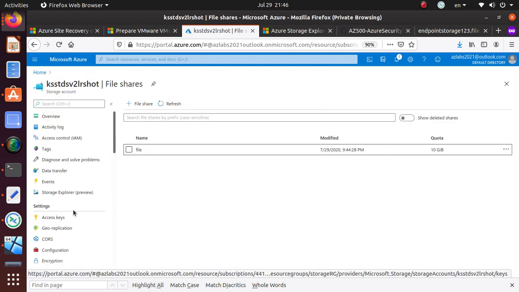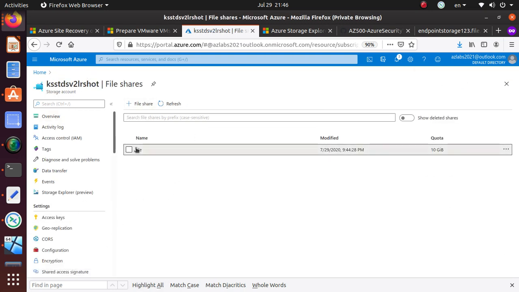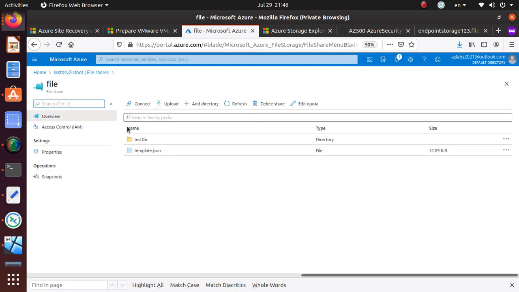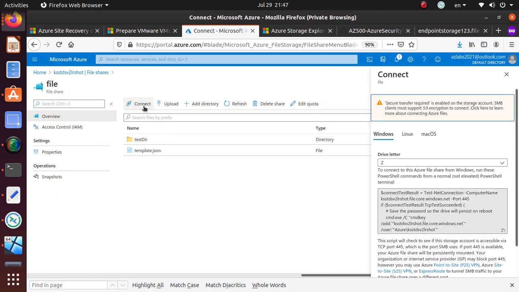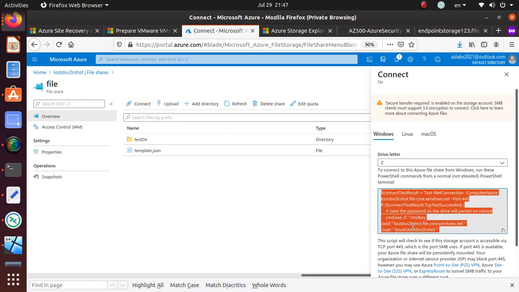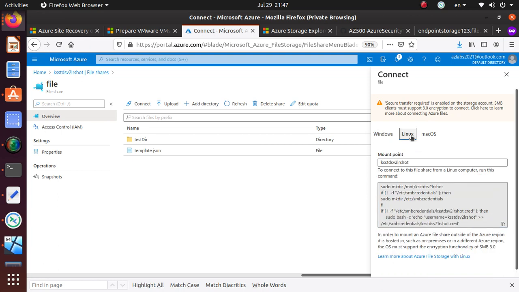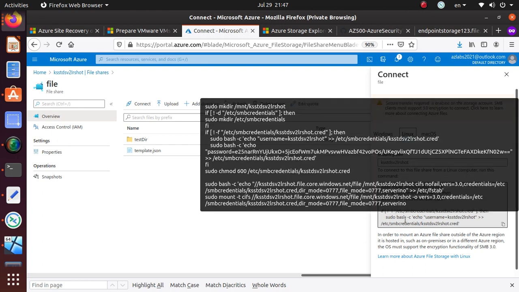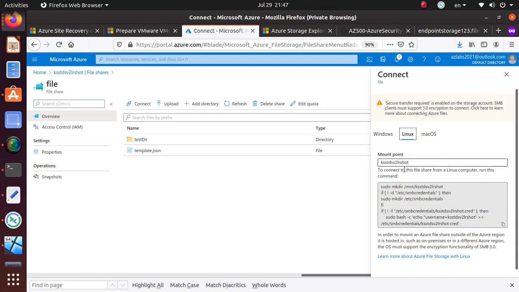Okay, now let's look at the file share one more time. Within the file share, what we have is connect. Okay, this is an important aspect of the file share. To mount this from Windows, you gotta get this particular command and you gotta run it. If you are using a Linux machine, you gotta run this particular command to be able to mount this.